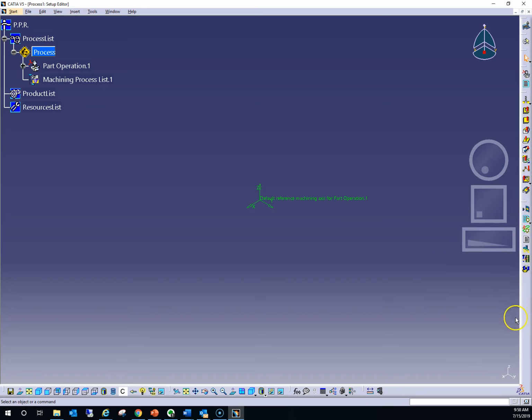So you have toolbars on the left, right here, toolbars on the bottom, and then you have a tree here at the top left-hand corner of the display area, which is a bit different from what you've seen before. This tree is called the PPR tree. The first P referring to process, second P referring to product, and then the R referring to resources.